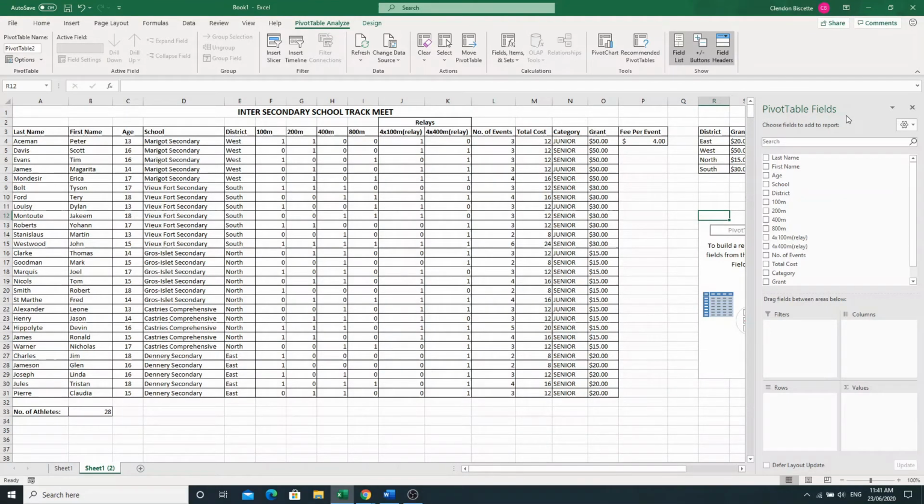So there are 1, 2, 3, 4, 5 schools. So each school would represent a row. Imagine a table where you had the names of the schools in one column, and in the next column you have the number of events. That's what I meant by you have to envision the table.